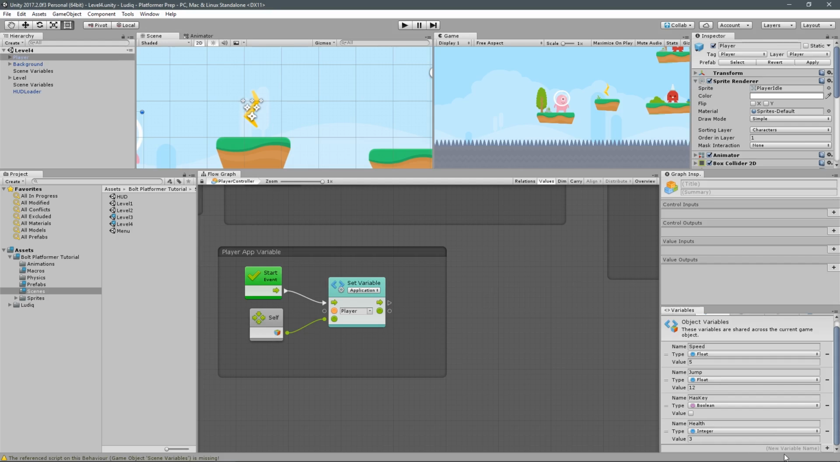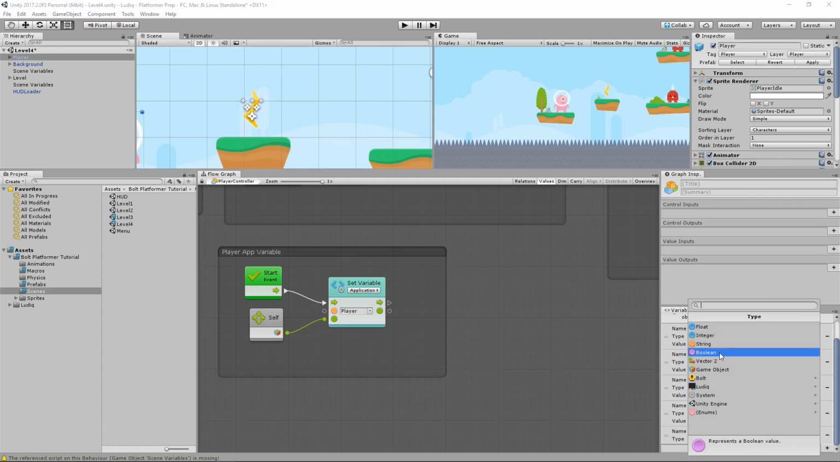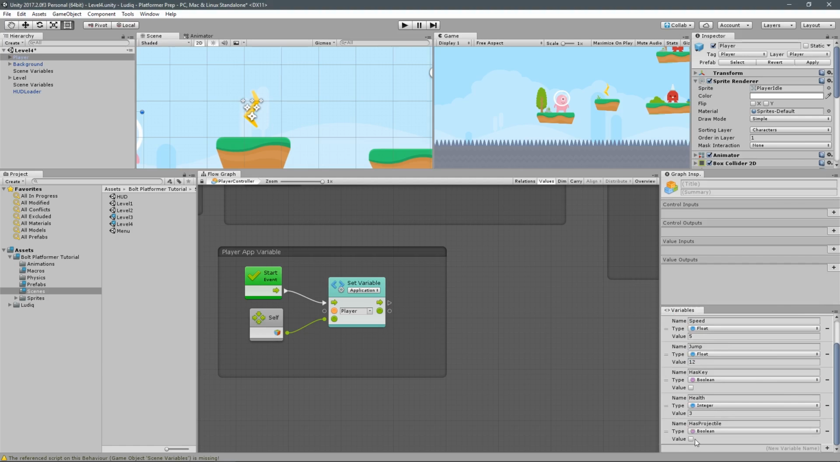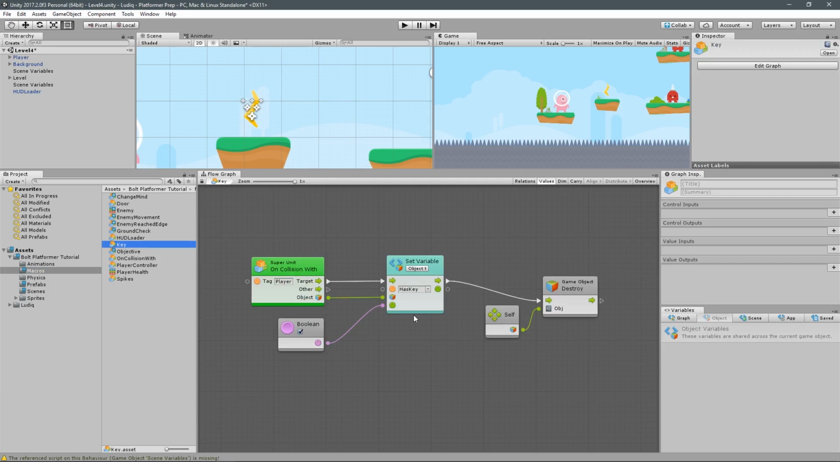So I'm going to create a new variable called hasProjectile. And this is going to be a Boolean, so right there. And by default, it will be false. We don't have the projectile until we collect it. And the way we're going to collect it is the same way that we collect the key pretty much. We run into the key, then we get the key. So if we look at that, we just check for the collision, set the has key to true, and then destroy the object. The exact same thing we're going to do for our projectile.